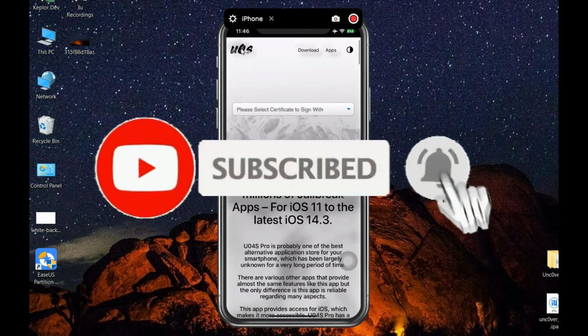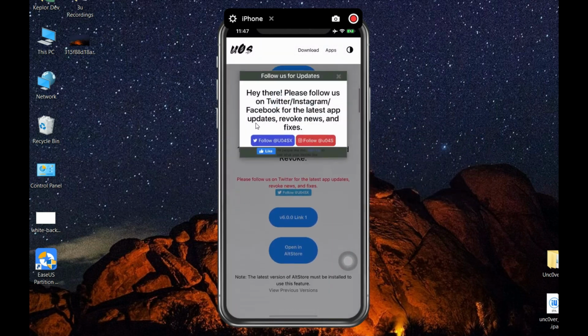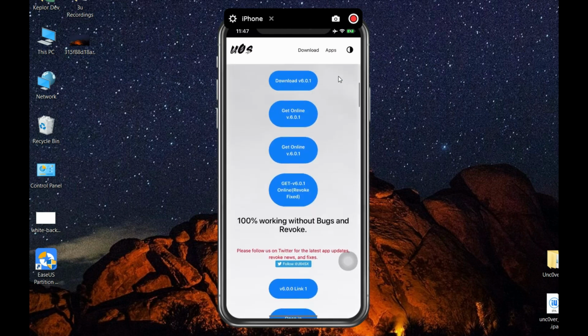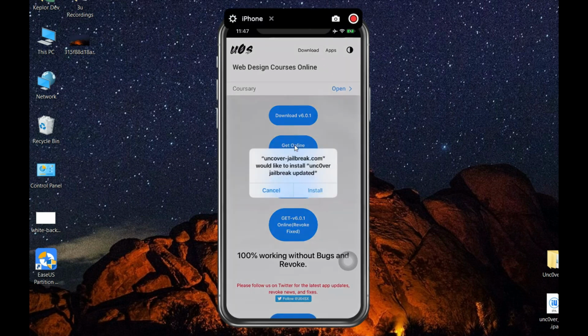Now I'll scroll down my iOS page. Also follow them on Twitter, then Instagram. Also you can get instant jailbreak updates and also revoke protection news. Close this message, then you can see here the two buttons I have: get it online, get it online. I'll choose the first one. You can also choose the second one, because the default certificate they have provided is free. It's on the first button.